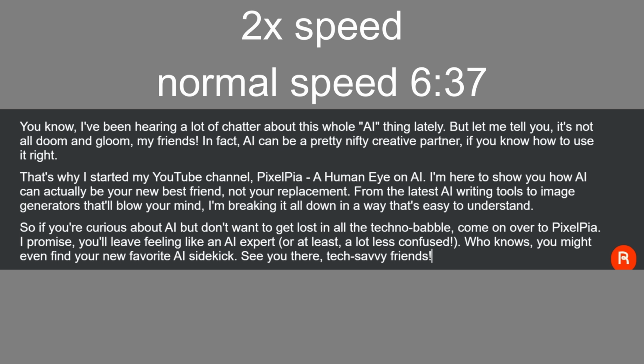From the latest AI writing tools to image generators that will blow your mind, I'm breaking it all down in a way that's easy to understand. So if you're curious about AI but don't want to get lost in all the technobabble, come on over to PixelPia. I promise you'll leave feeling like an AI expert, or at least a lot less confused. Who knows, you might even find your new favorite AI sidekick. See you there, tech-savvy friends.